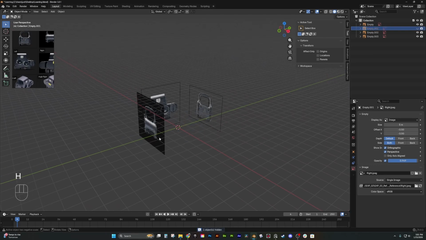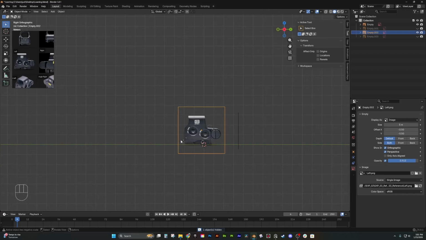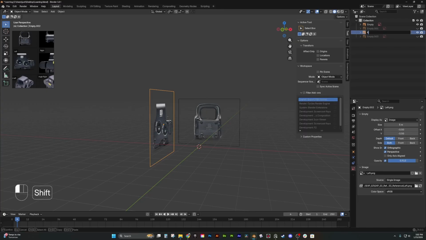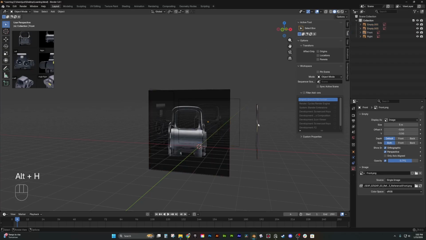We'll hide the technically back one. And I feel like I want to stare at the front and right most often for now. So let's actually rename the images that we need to before we get started and practice with our outliner. I'll go ahead and rename this one right, this one front. We can use Alt-H to unhide objects. And I'll call this left, and I'll call this back.